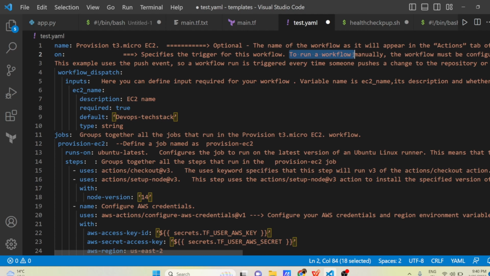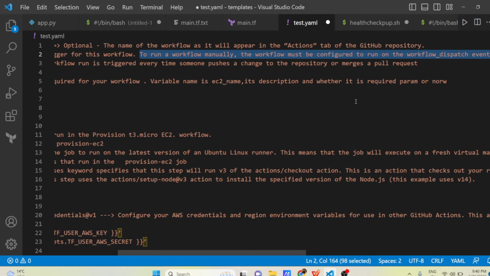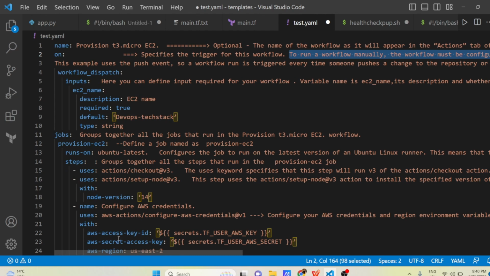To run a workflow manually, the workflow must be configured to run on the workflow dispatch event. Here I want to run this workflow manually. I'm going to click manually and then only this workflow should be initiated. So to run any workflow manually, you need to use this parameter that is called workflow_dispatch. Under the on block, you are going to write workflow dispatch. Whenever you initiate the workflow manually, you need to write the workflow dispatch over here.